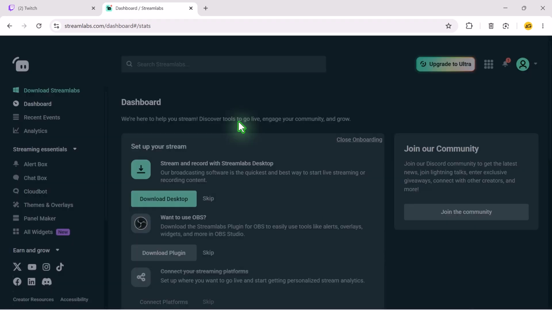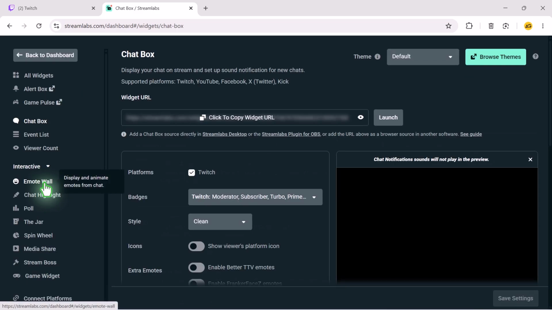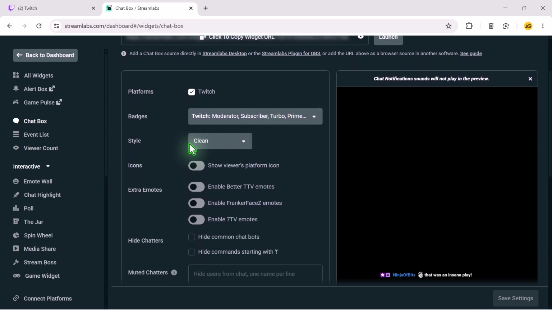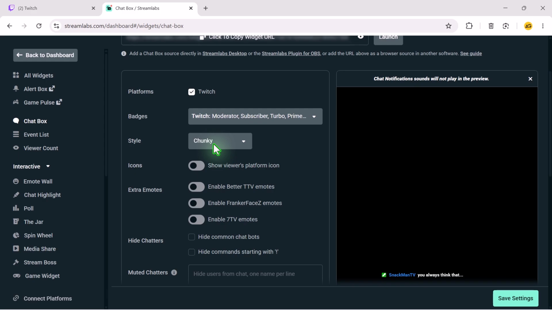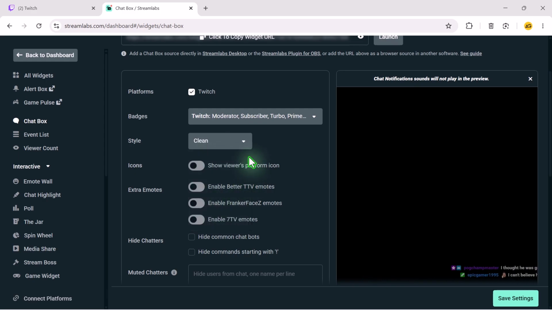Once you are signed in, look at the left sidebar. Click chat box under the widget section. This is where you will create and customize your live chat overlay. At the top, you will see several chat styles. Choose the one you like best. If you prefer, you can keep the default style.